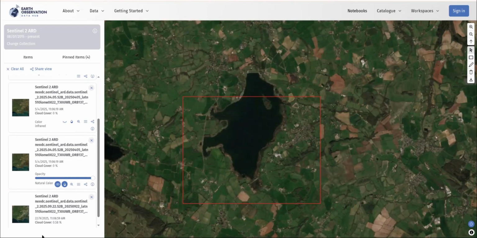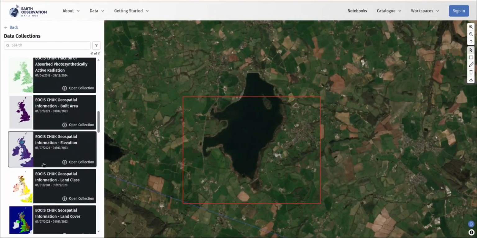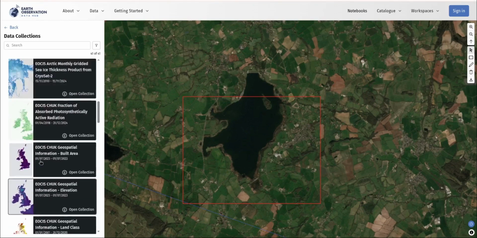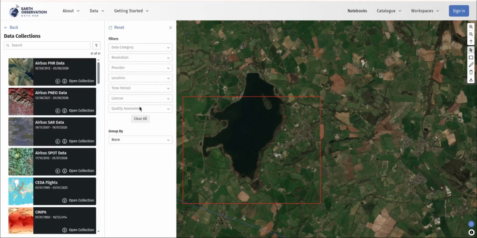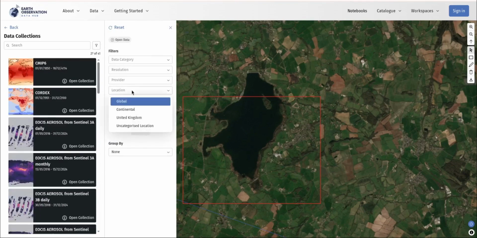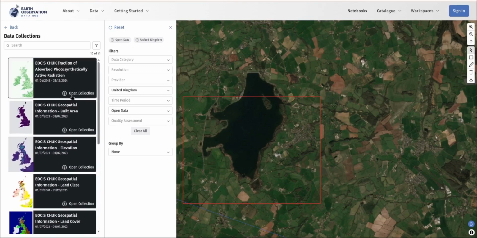What if we were interested in something else to try and analyze visually alongside that? Well, what we can do is go to change collection. So if we go up here to where it says Sentinel 2 ARD, change collection, and then you see that we get a whole load of collections that are held within EODH. And there's a lot of things there, so we can use the filters, and we could maybe look at open data just for United Kingdom, and you can see that that's filtered down to a few, and we can choose whichever one we want. So if we wanted to open a collection, we'd just click on this Open Collection.